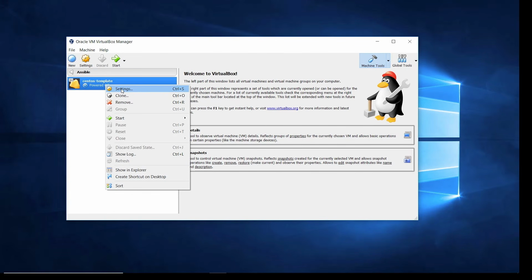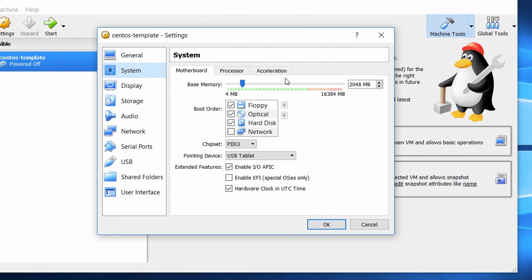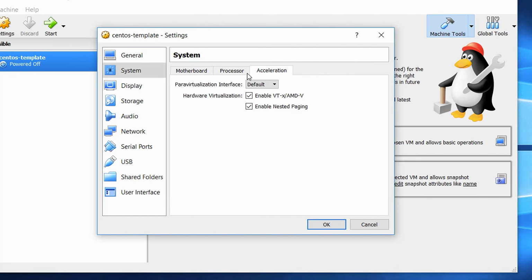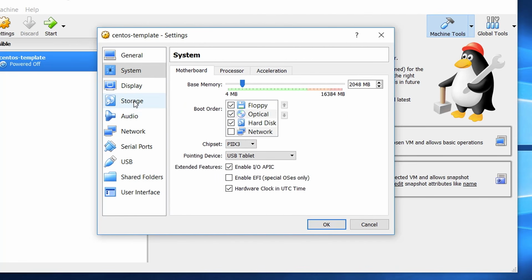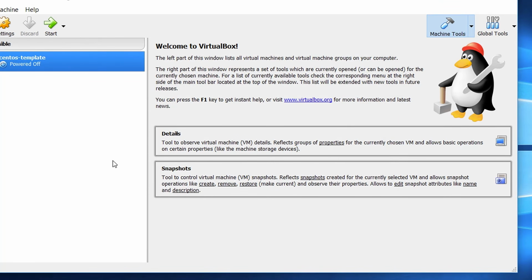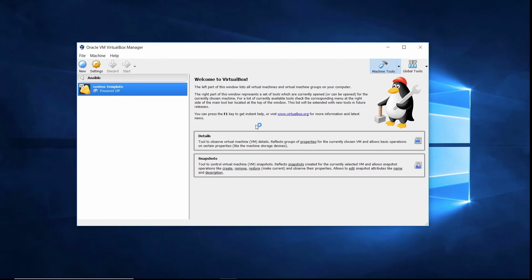Now, before powering on the template, we will go into Settings and make a few more changes. Go to System, and we'll increase the CPU to around 2. And we go to the Network section, and we will set adapter 1 to Bridged Network. This way, my virtual machine gets an IP address, as well as it can connect to the internet to download and install packages as required. I will now go ahead and power on the system.